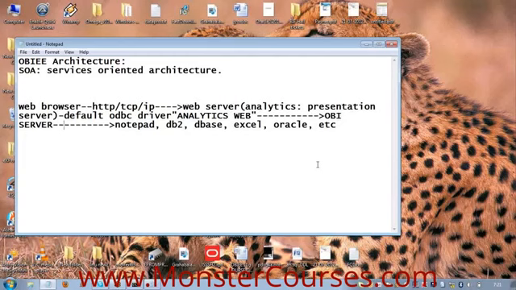So, your Oracle BI server uses the corresponding ODBC drivers to connect to different data sources: Notepad, DB2, DBase, Excel, Oracle, etc. Understood? Yes.